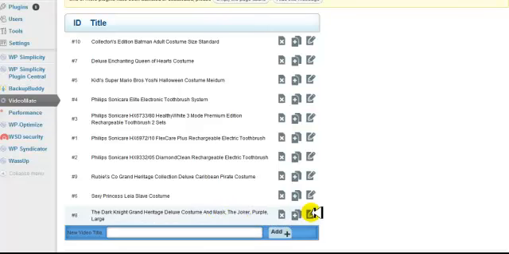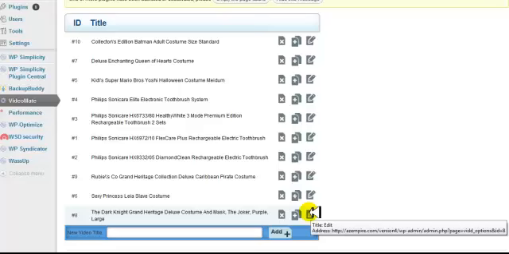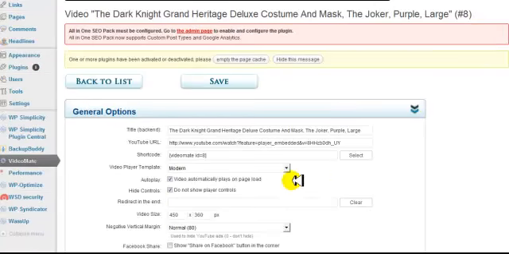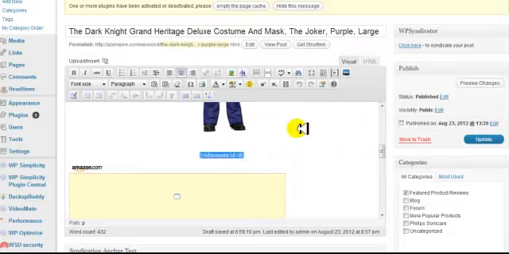So if you click on this button right here, the little pencil and paper, you can edit it, and that'll take you to the screen where you can see all the details about the video. Right here is that short code that I was talking about. Right here. Okay.